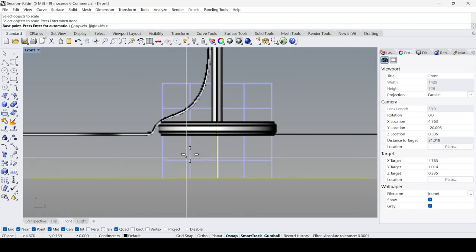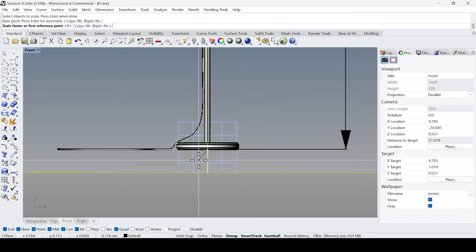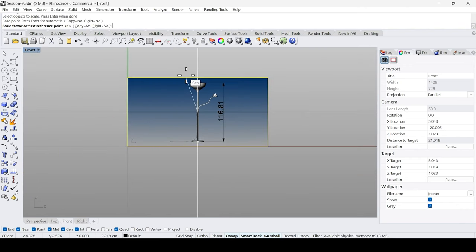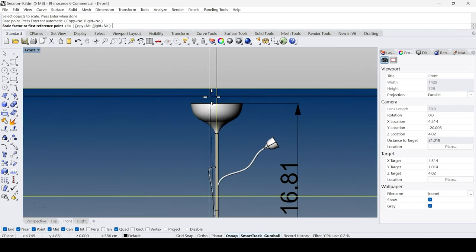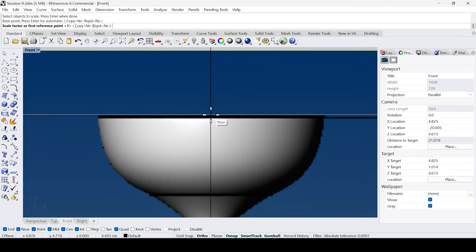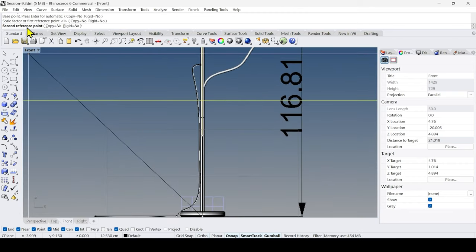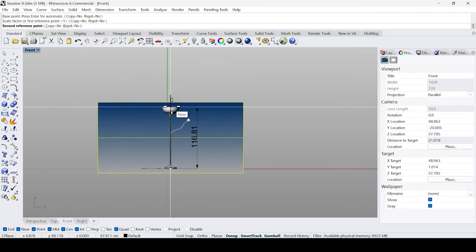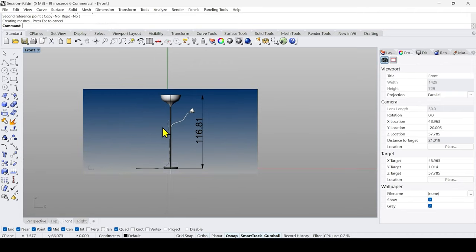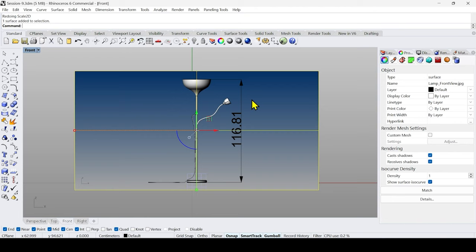My base point will start from the bottom of this lamp with the line, right? I will give this as my base point. Then it will ask me the reference point, or the reference scaling which I'm using. I want to scale from this point, the top of my lamp, to my actual. Now it will ask me the second reference point, so I will give the actual dimension, this point. Now you can see the height of my lamp has matched with the real scale. Again, we will do the same as we did for the top view.